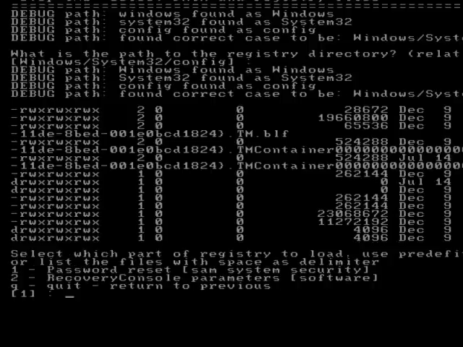Next thing it's going to do is you're going to figure out if you want to do a password reset or go into the recovery console to do some software changes on parameters. In this case, we're just going to do the password reset, which works with the SAM.